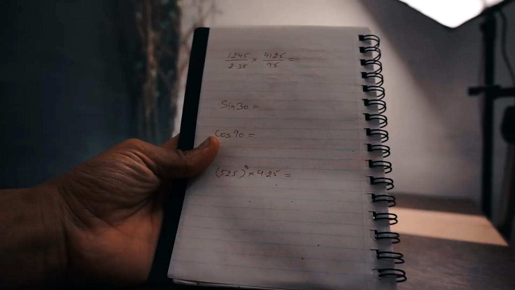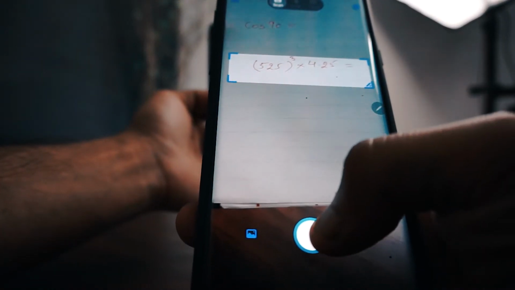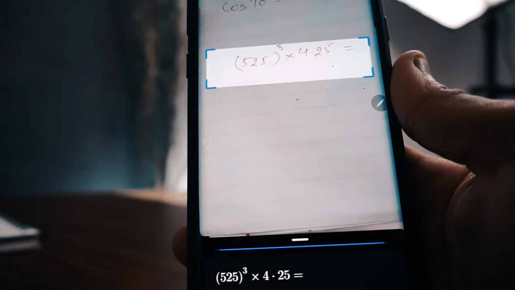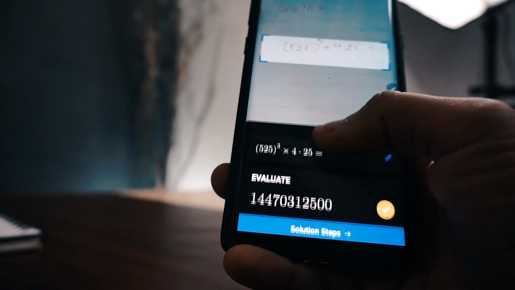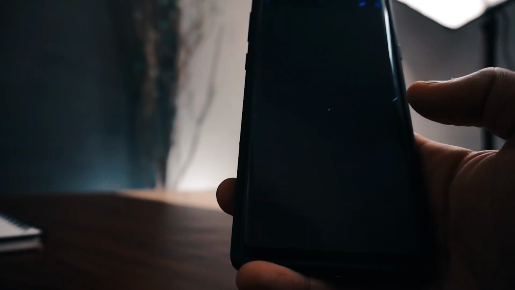First option is scanning through the camera. You can easily click an image of any equation from the mobile camera, then boom, you will get the answer. It does not matter where the equation is, it can be on mobile, computer screen or the book. This app recognizes it very well.